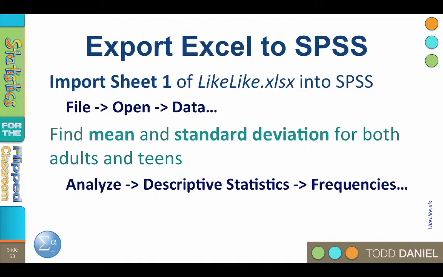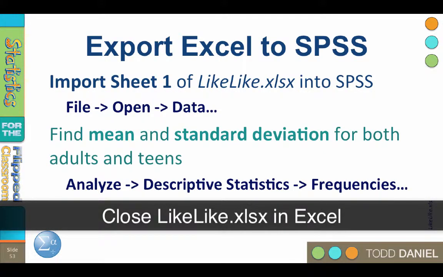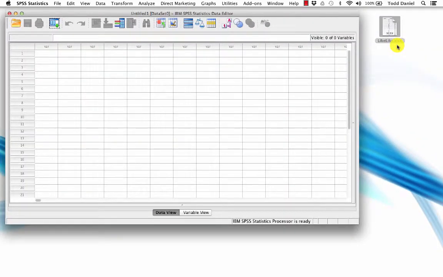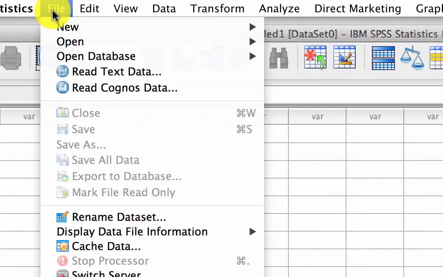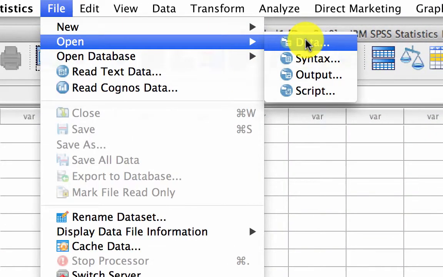The like.xlsx workbook should be saved to your desktop. Close the workbook. This will not work if it is still open in Excel. Now, open SPSS. I am now ready to import the like.xlsx dataset into SPSS. You'll notice that I have the workbook here on my desktop. Go to File, Open Data.